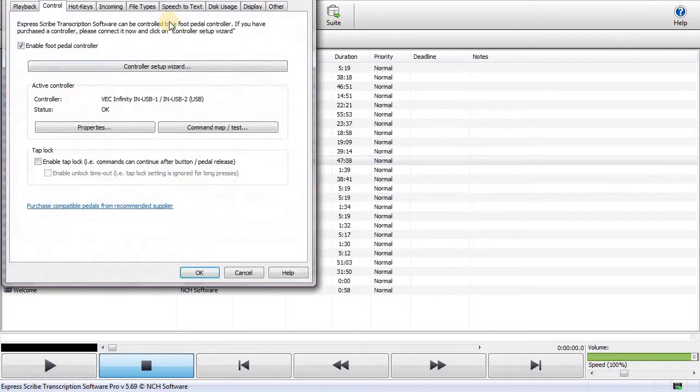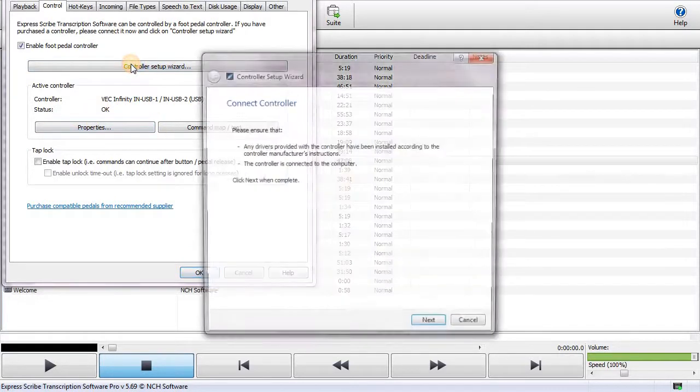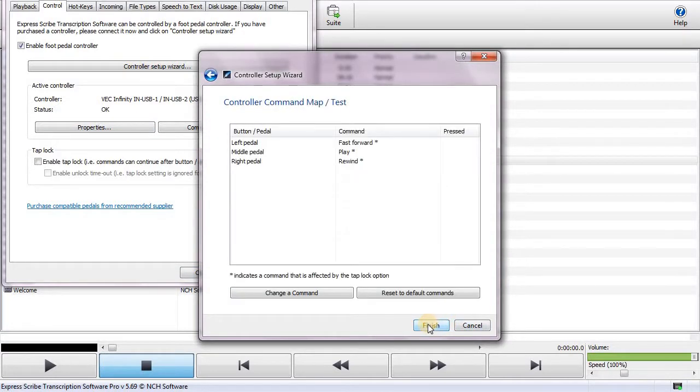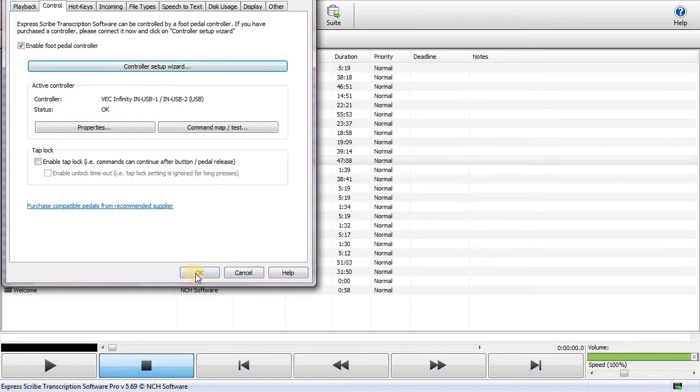So go to controller and you hit control setup. In this case, it says okay, but it's not going to hurt if we do it. So it's telling you there's the infinity USB. It's okay. Make sure this, next, and then finish. And now your foot pedal will work. And you can just hit okay.